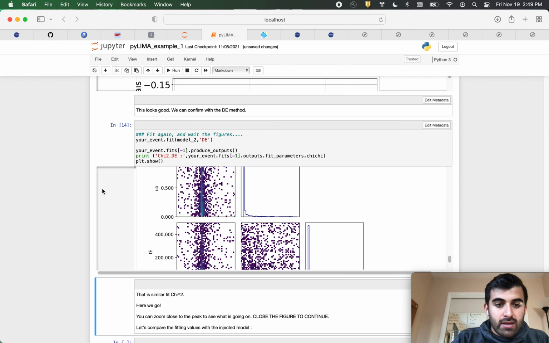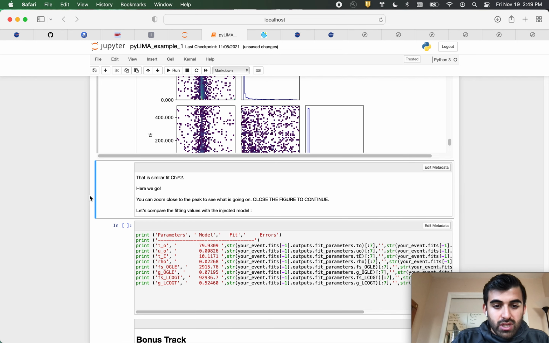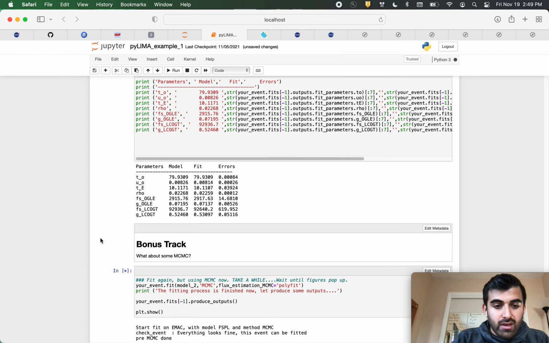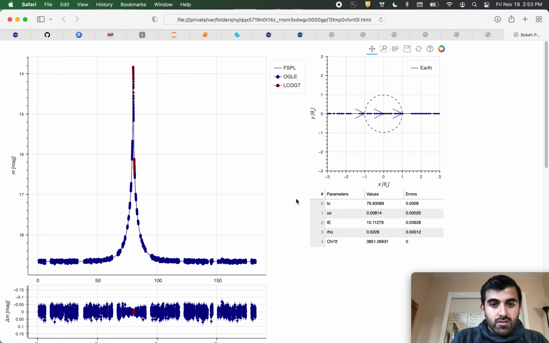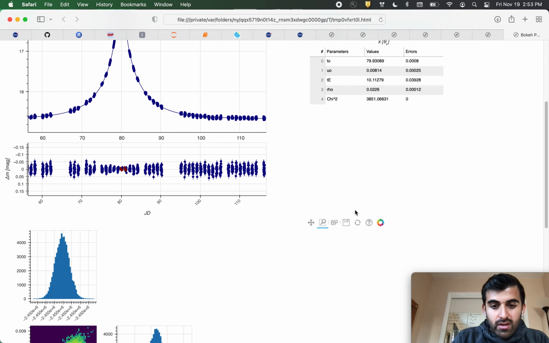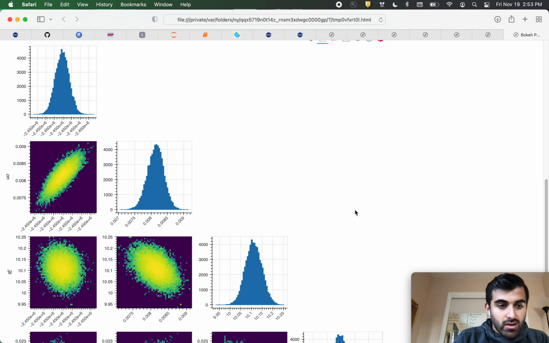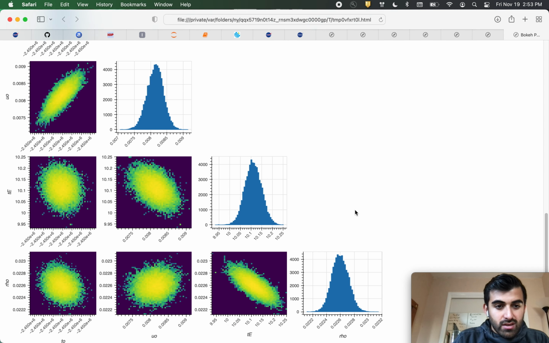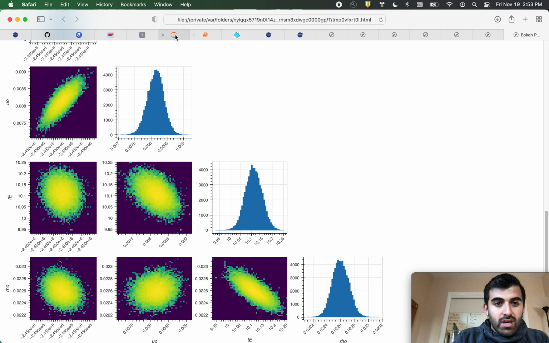This is awesome. And just to triple check that everything is good, we are going to do the same fit, but now within MC. And let's wait and see what our corner plot looks like. So this is what opens up. We'll zoom in on our peak one more time. This looks super clean now. All of our parameters have been refined, and we can scroll down to our corner plot, and wow, that is a good looking MC. So that is pyLIMA.